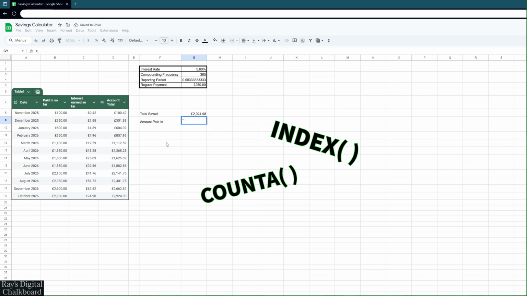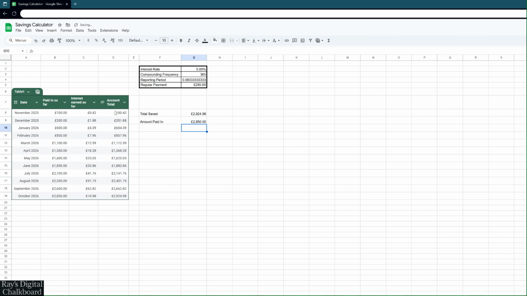So again, we're going to say, use the index formula to pull a value from this column B. And then we're going to use COUNTA to tell it the row number. And we're going to use that same range. So count all of the values in that range and pull out that row number that's got the last value in it. We can then just put some borders on this again to make it look a little bit nicer in our sheet.